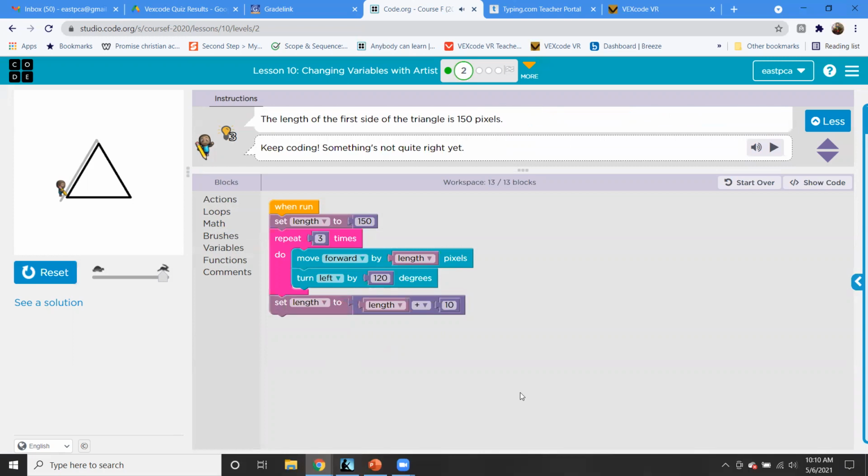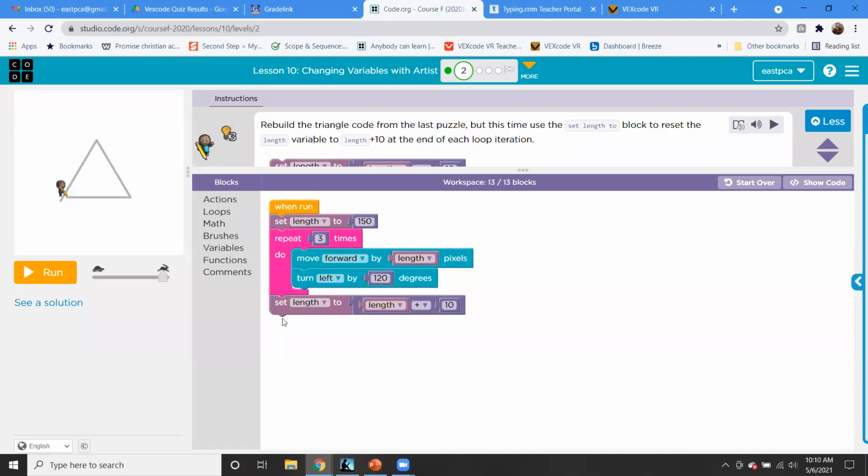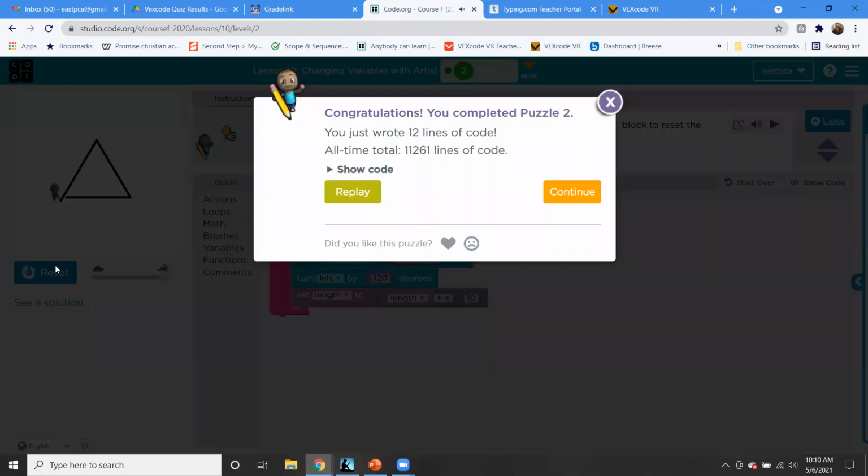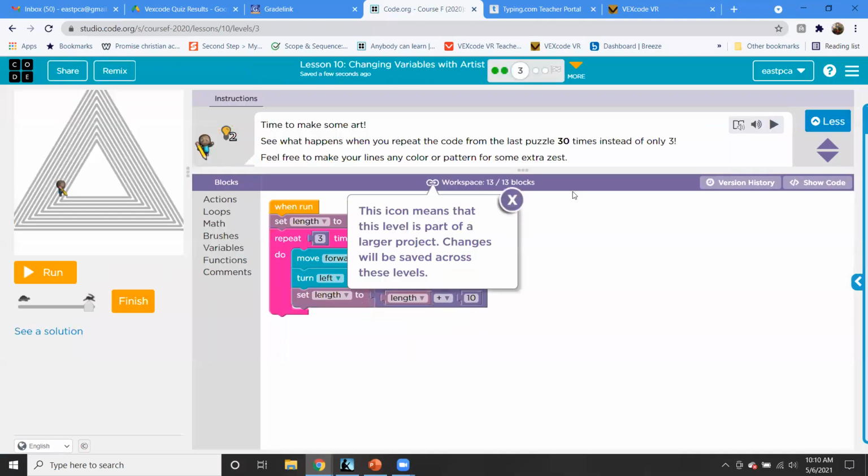And let's see what we did wrong. Let's put it inside of the loop. There you go. Okay, so now it worked. I made it a little bit longer. Okay, let's try the next one.